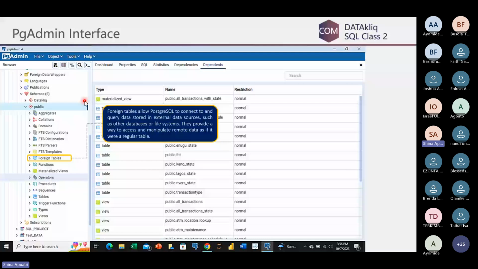For example, let's say you are checking an inventory from a different store, and they give you their database link. By the time you connect it, you're able to see it in your own system, whether it has the same Postgres or maybe SQL Server, without moving all the data over.